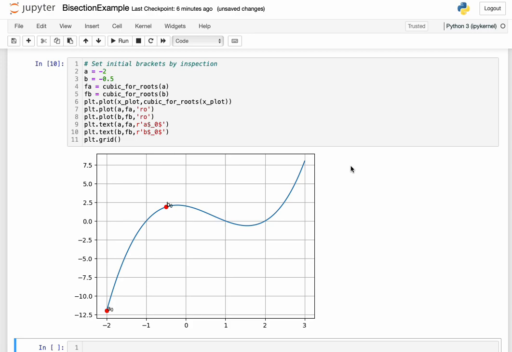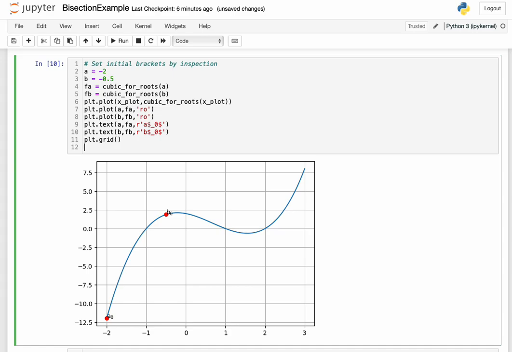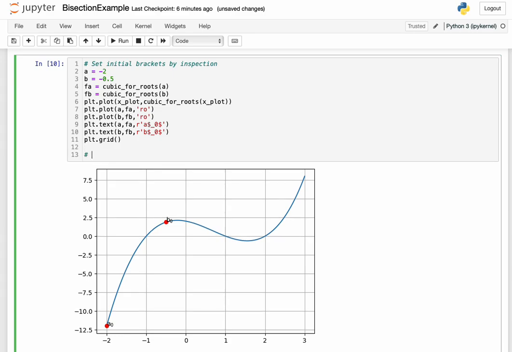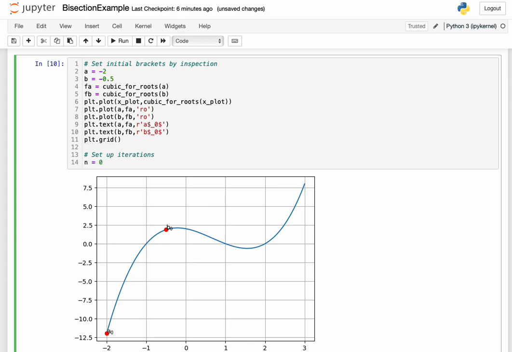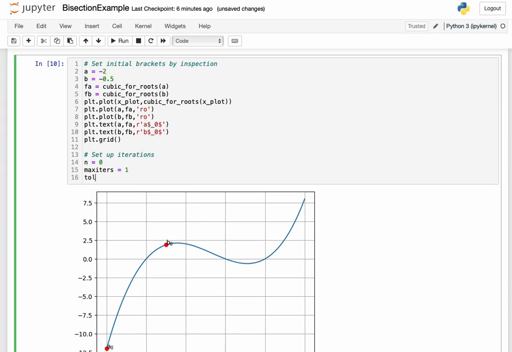We could, if we wanted to, shift the positions of the texts. We can put a horizontal line on, an axis line here, but with a grid I think maybe we don't need that. Now I just want to set up the iterations. So I'm going to define a counter, n is equal to 0. I'm going to set a maximum number of iterations. For now I'm going to set that to 1 so that I can go sequentially through the algorithm. I'll set a tolerance of 10 to the minus 6.